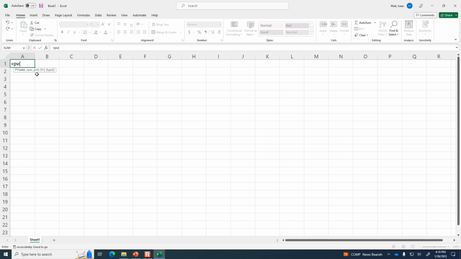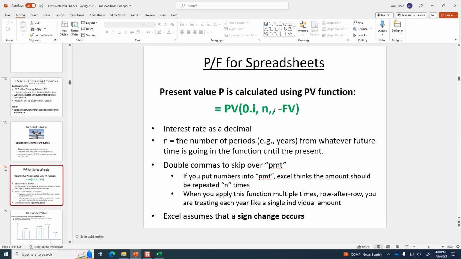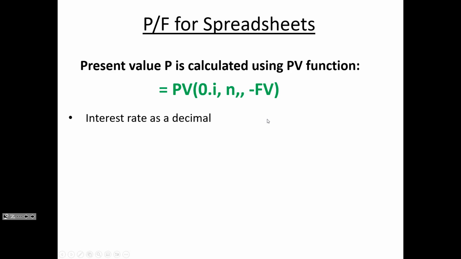Now, what I've suggested to you so far is that we're typically going to skip over the payment field. And I'll illustrate for you today why we do that, but this double comma in this example format is because the payment is what would go into the third field. And a payment is a uniform series. When Excel says PMT, it's asking you to tell it the magnitude of a uniform annual series that has n payments of it.